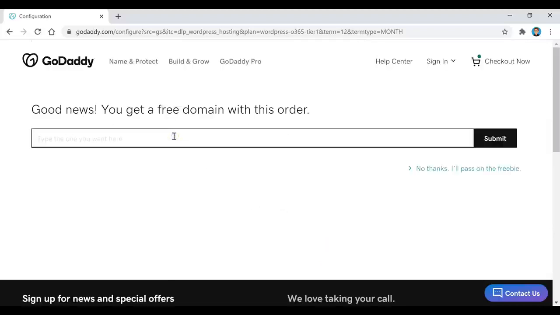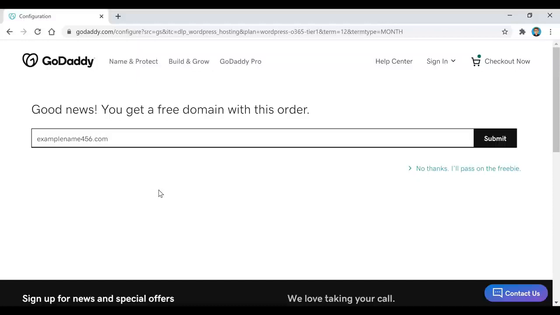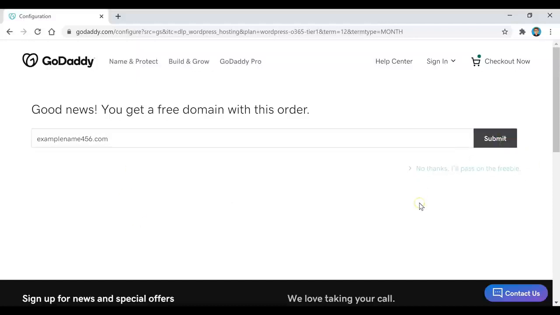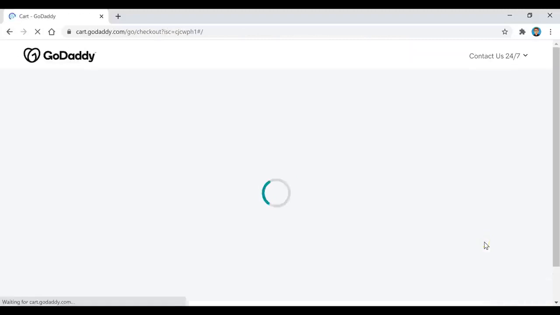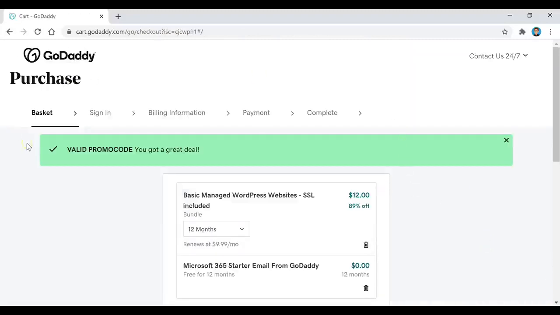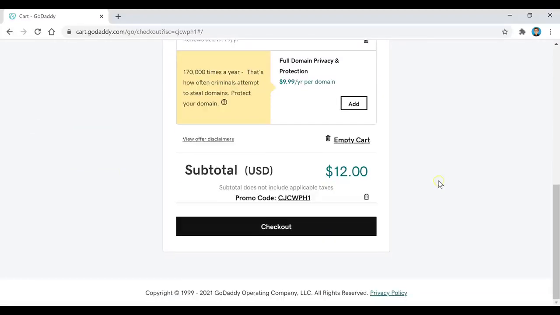Okay, now this is where we're going to select our free domain name. So whatever you want your website called, you can just enter it in here and see if it's available. And if you guys are having some trouble figuring out what you want to call your website, here's a couple of tips that can help you out. Okay, and then after that, we're just going to click on the Submit button to see if it's available. And if it is, you can click on Select and Continue. Then after that, we're just going to scroll down. You can see that we got our promo code applied. We're just going to click on the checkout button.